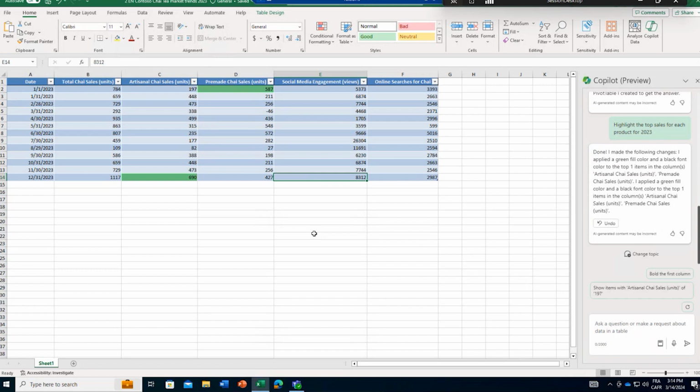All right. So in this case, Copilot was able to highlight the top sales in regards to months for this product. So it was able to at least show it to me with a green highlight. So right away visually it's much easier to spot, and this would really come in handy, like I said, if we had a much bigger spreadsheet with a lot more data.